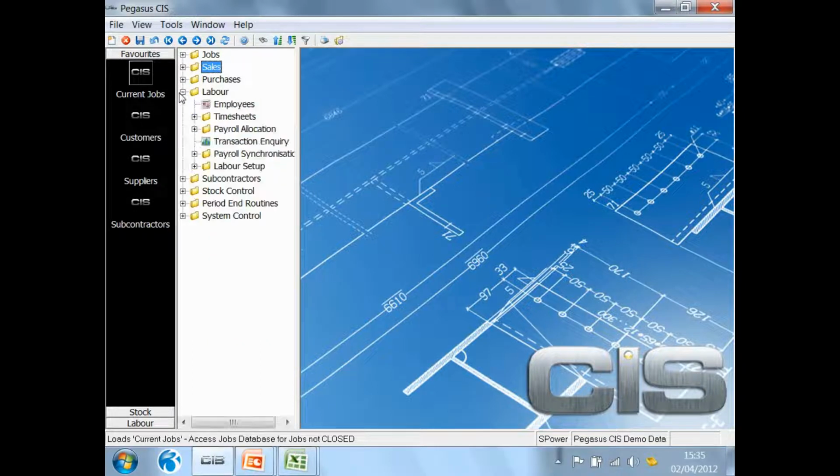The labour side allows you to synchronise with the payroll to pull in all your employees with their pay rates, allows you to enter the timesheets and post those timesheets through to the payroll, and if you've got on-costs coming back from the payroll, then it will allow you to synchronise with the payroll and post those on-costs back to the various jobs.